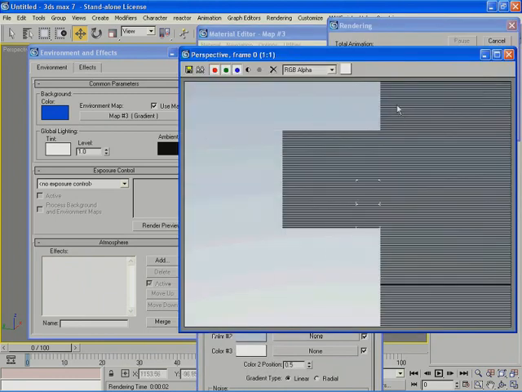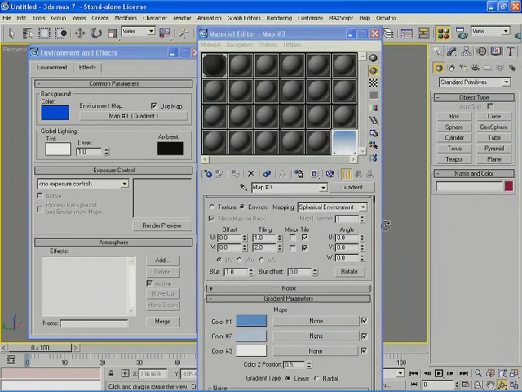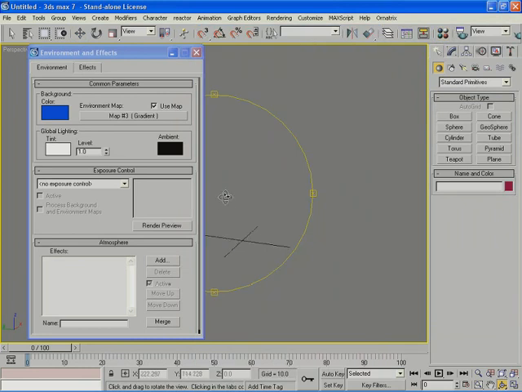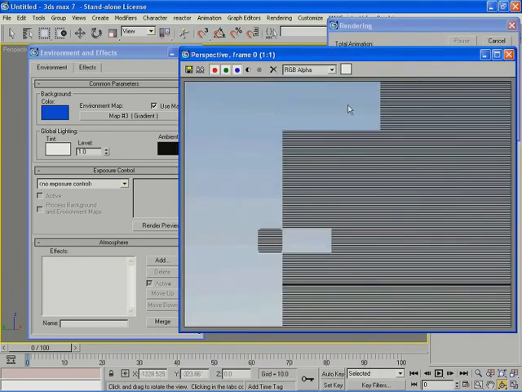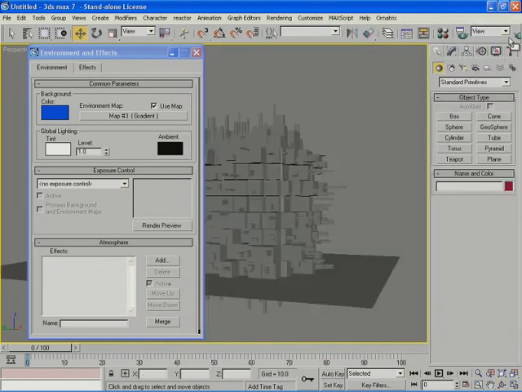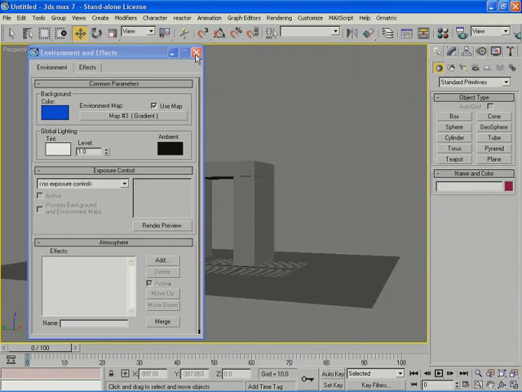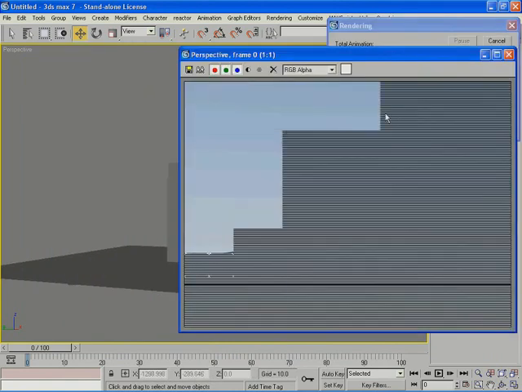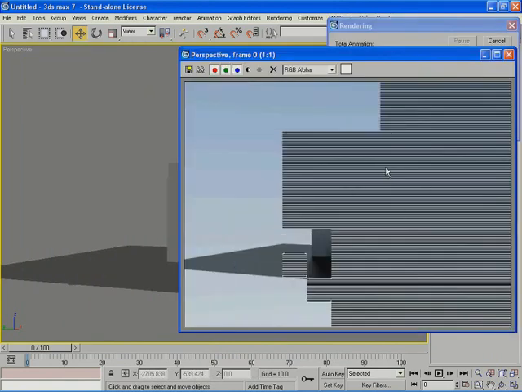I get this. So now if I unhide all, let's hide this, and I render, depending on this sky color, I'm going to have the occlusion happening in my scene. So this is one way to simulate skylight very fast and very efficiently using ambient occlusion and environment.